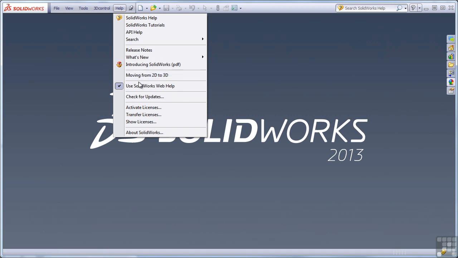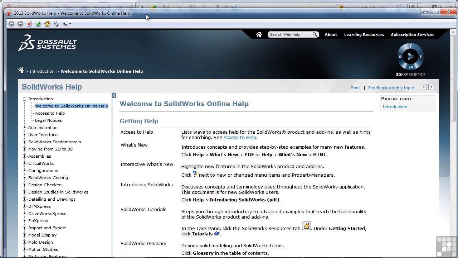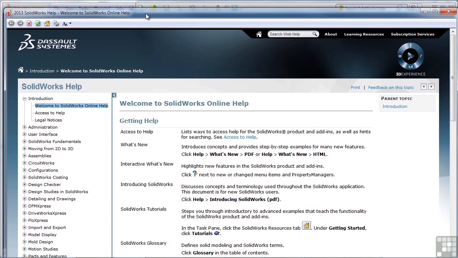The first is online help, and you know that you're getting the online help if you have a check next to the Use SOLIDWORKS Web Help option. The other type is just a local help file, which you get if you do not have this option checked. So let's take a look at the SOLIDWORKS Help. If the computer you're using does not have online access, then you won't be able to access the online help.